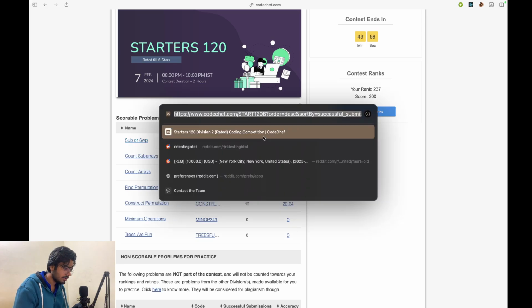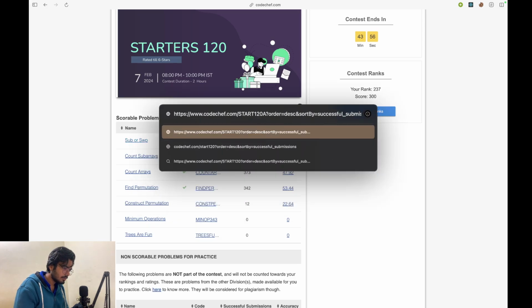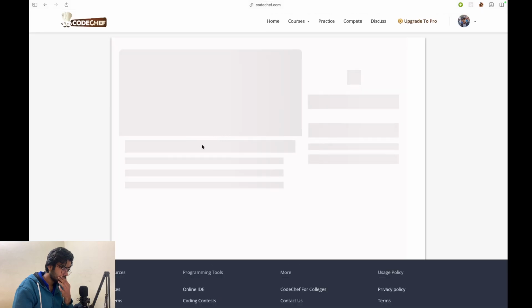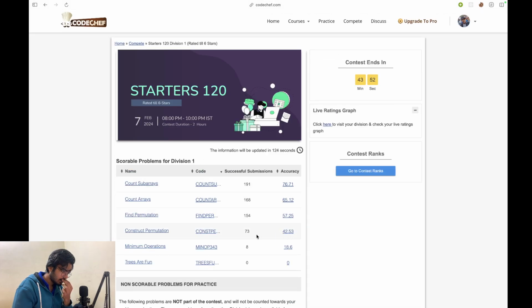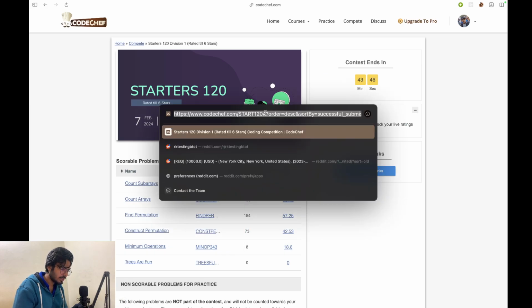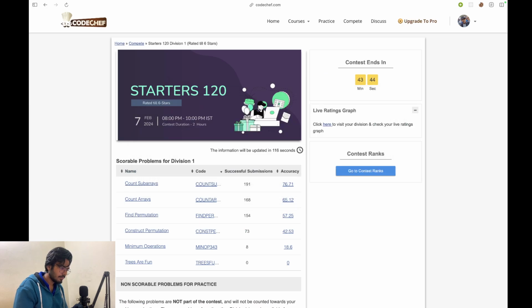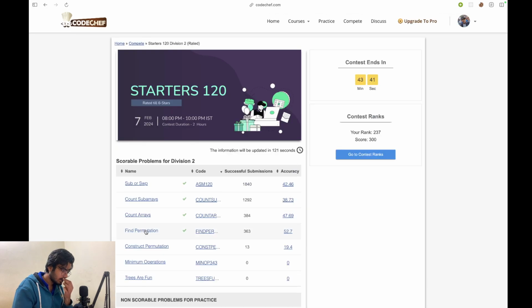Let's see the division 1 for now. Okay, and even in division 1 we have 73. I think I can solve this. Let's see. B, construct permutation.